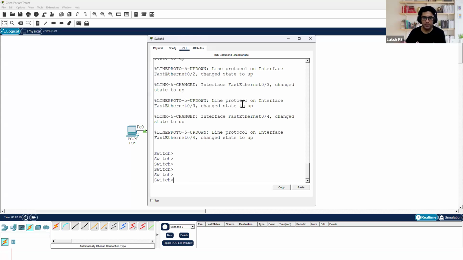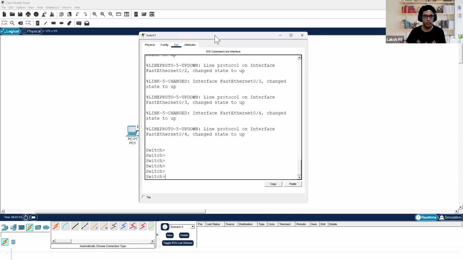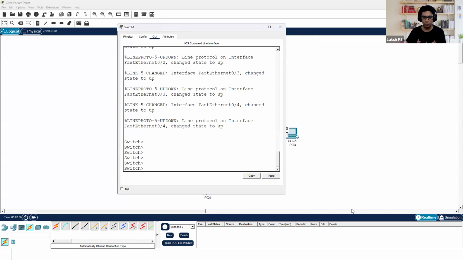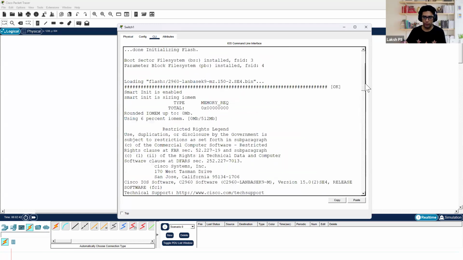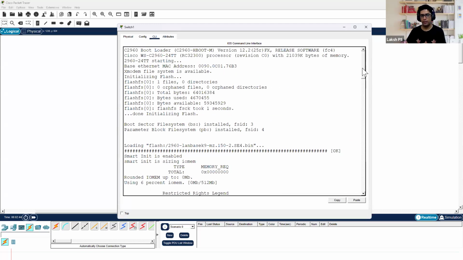So this is how a switch CLI would look. Whenever you power on a switch, okay. First thing, let me pause this.